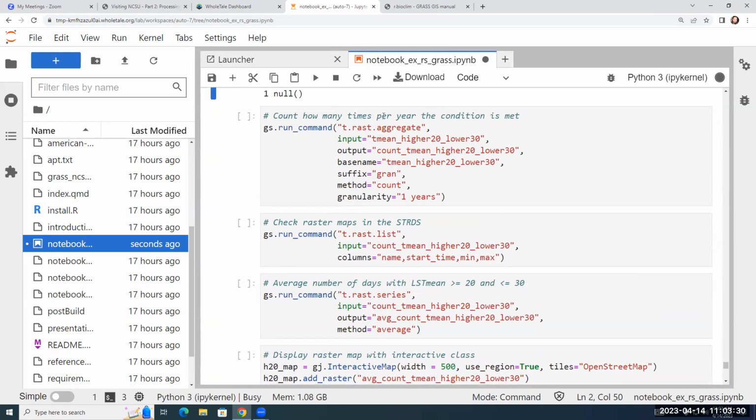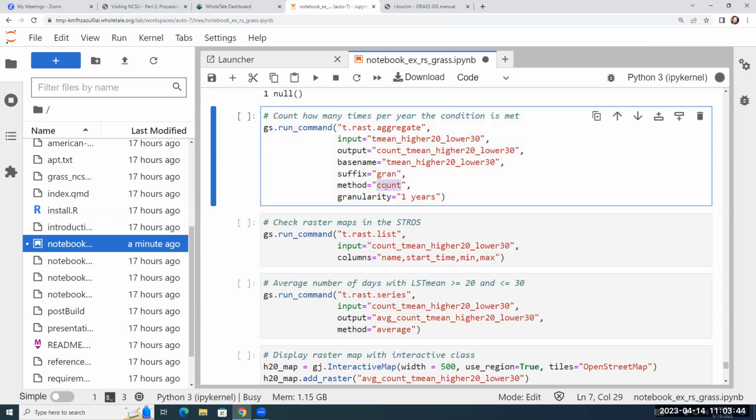And what we will do once that is done is aggregate those counts, those maps with ones and zeros per year. Okay. With the method count. So it will count how many times each pixel has one. Okay. The zeros, it won't count. It only counts different than zero. And then we can estimate either an average for the 5 years or a median, for example, to use as a predictor variable afterwards.